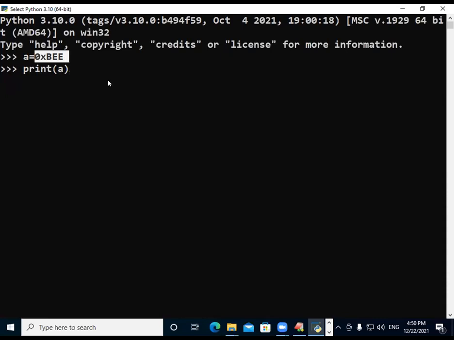That is converting into what? Decimal number system, where the value 0xBEE is converted into what? Decimal number system. In the classroom, I am going to tell you how to convert the number systems from one number system to another number system. In the data types part, I am going to explain.